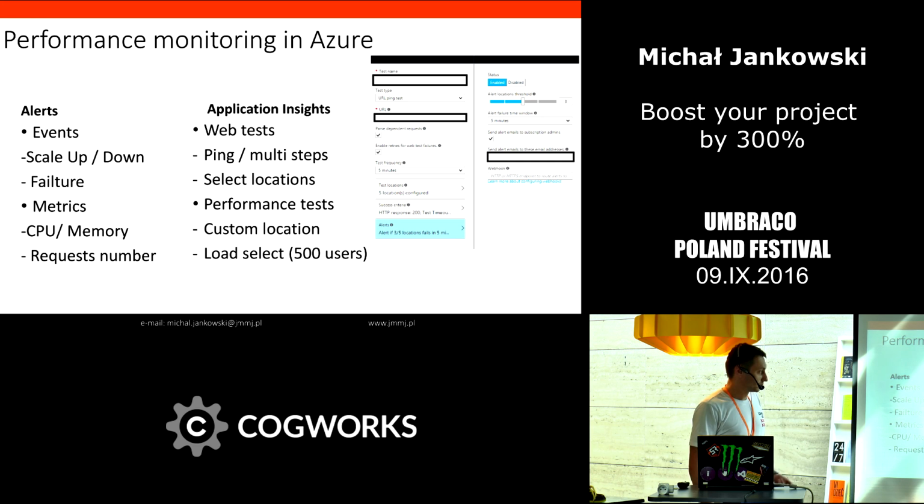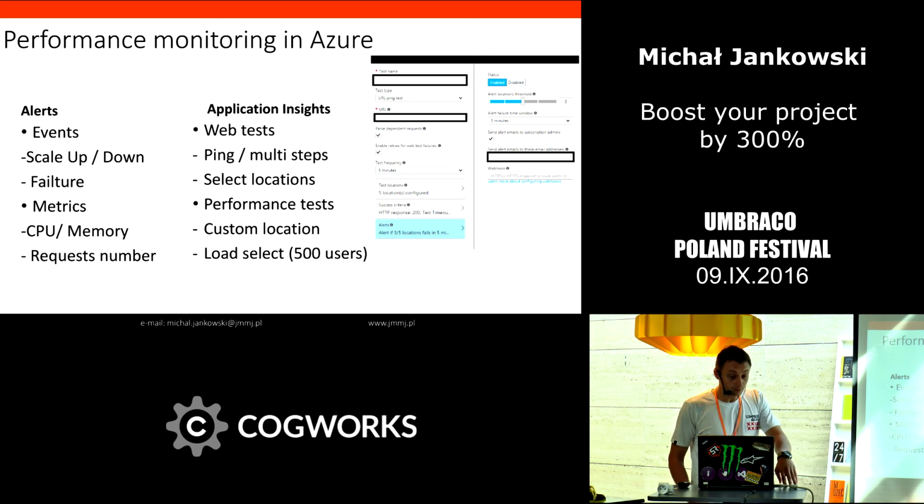And the other thing is the performance test, which is a really good tool when you're running contests or your client is doing some marketing and you're waiting for the traffic to flow. You can choose a custom location and load, and also schedule it on some basis to make it work.